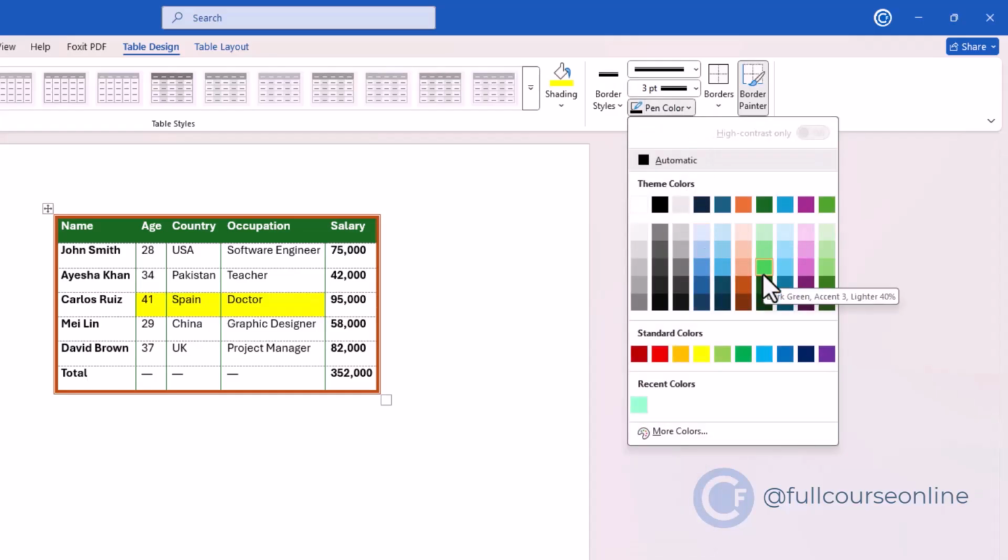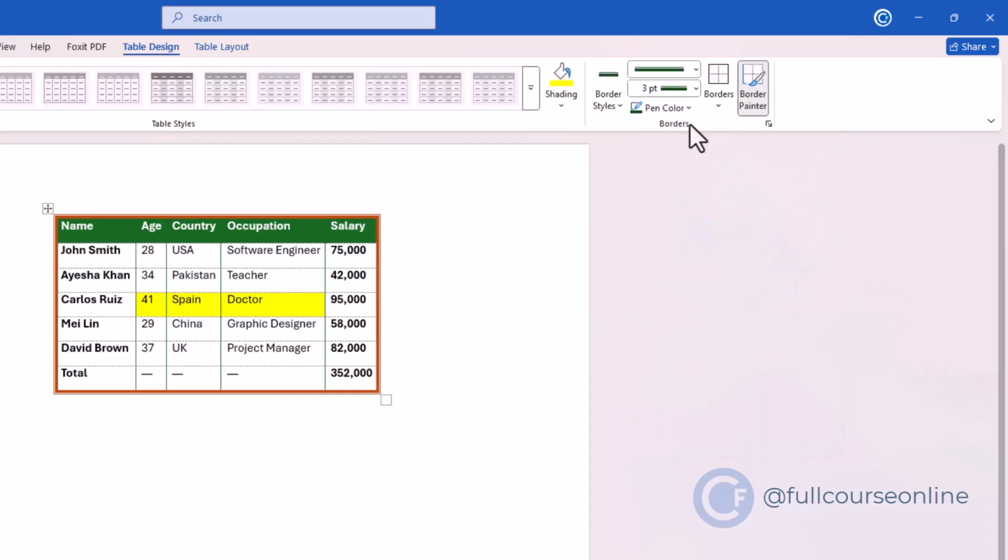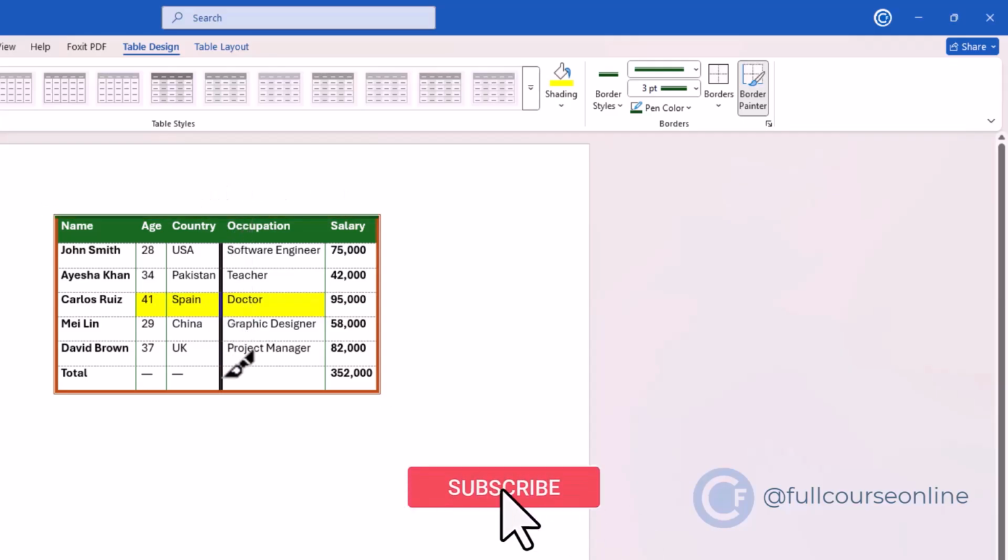The Draw Borders section takes it even further. Here, you can manually draw or erase table lines. Select a border style, line weight, and color, then use your cursor to draw new borders directly on the table.